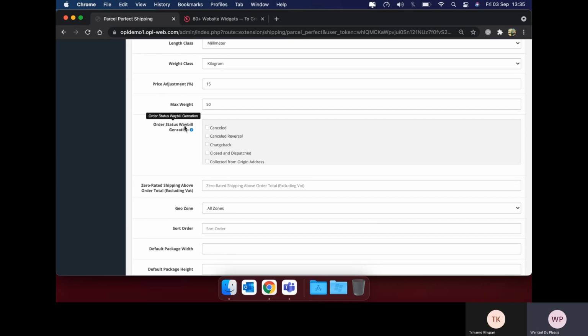Then the order status label generation. This will be set to processing, as only orders in a processing state will be able to, you will be able to generate labels for. If you do not know how to generate labels from an order, I would suggest again to go to our order management tutorial, where I show you how to generate labels on orders.